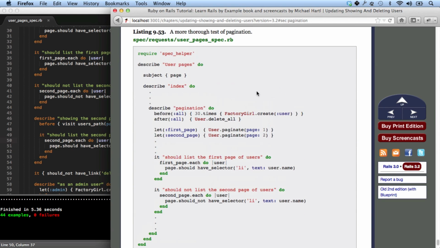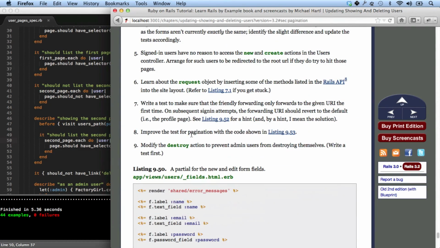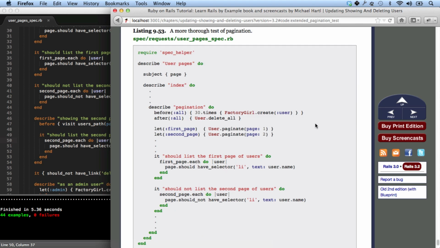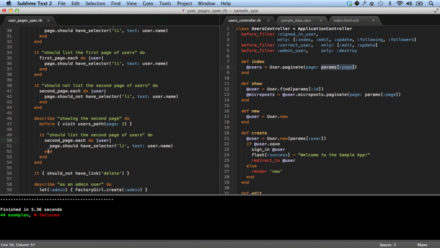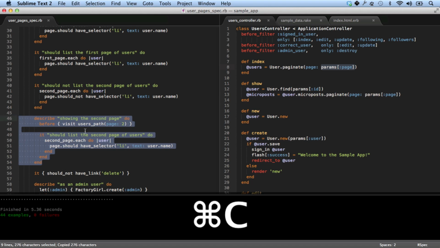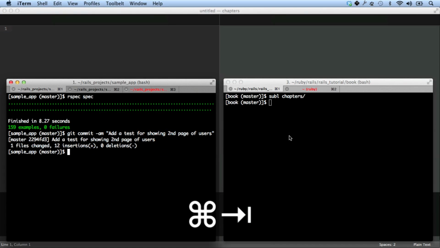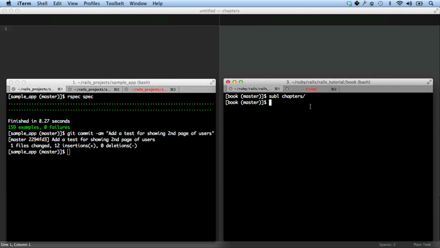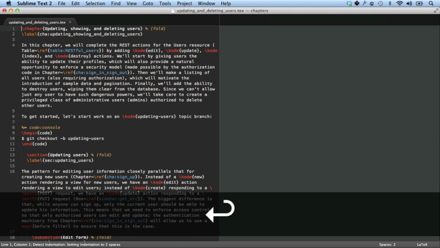And here we are. This is listing 9.53. If you look up here, there's an exercise, improve the test for pagination with the code shown in listing 9.53. So here it is, 9.53 has this code, and it's really easy just to drop this in. We can just drop this whole guy right in there. So the way to do that is to go to the book. I've opened this with Sublime, and this is where the book lives, and the chapters are the individual chapters. So this is in chapter 9, which is updating and deleting users.